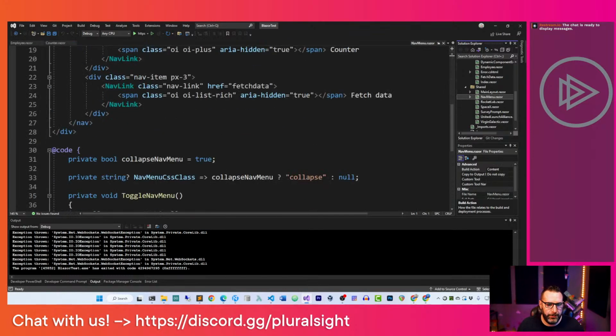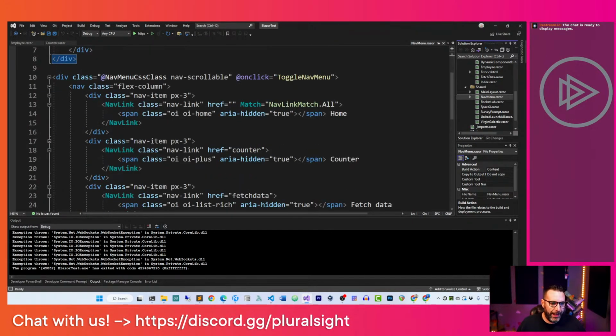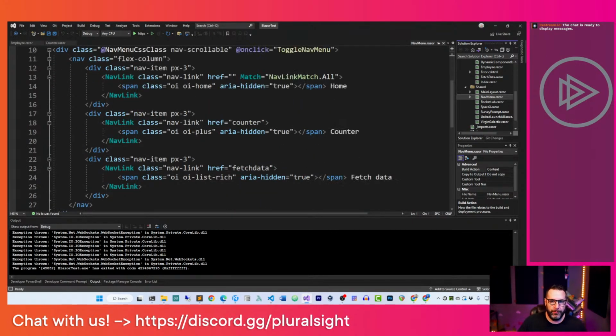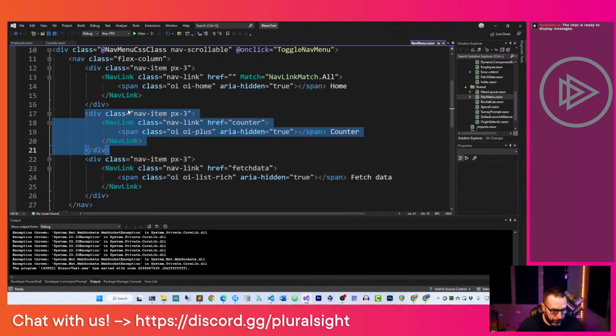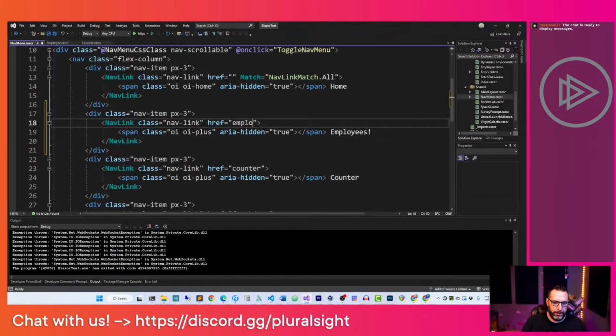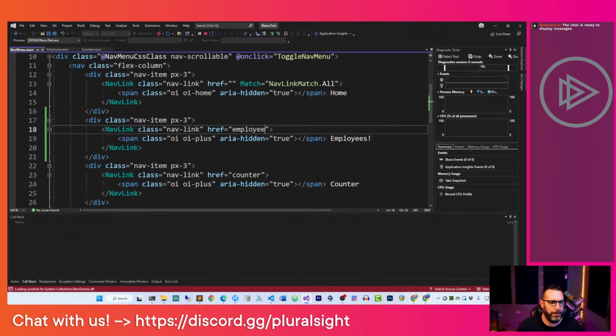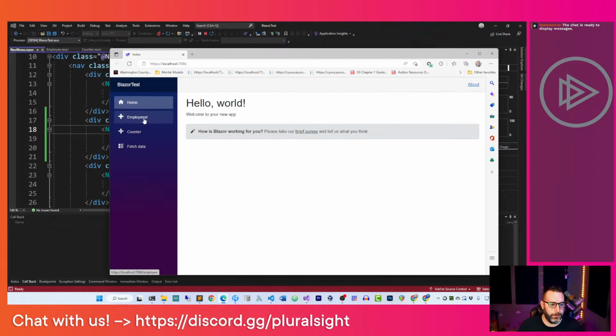So we'll go into our nav menu and you can see how the nav menu is set up here. We have navigation items: home, counter, fetch data. Just going to create another one for employees. We're going to call it employees. Nav link, the href will be employee. Now we should be able to jump to that page anytime we want. That's how easy it is to create a side item.